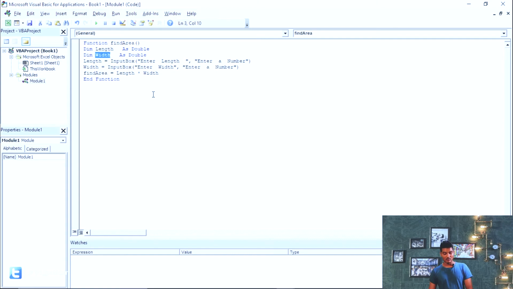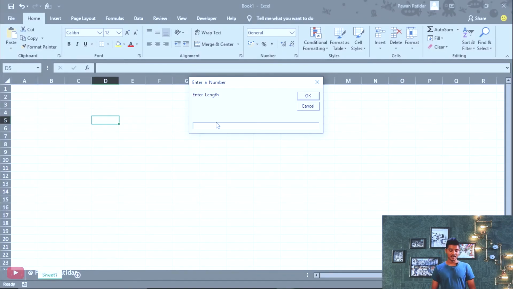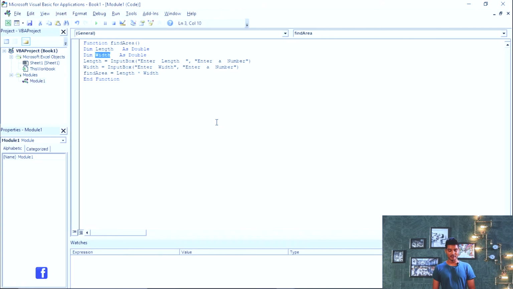Now I'll be running this program through the run button, and it is asking for the length. I'm pressing 7, and now I'm hitting the OK button. Now it is asking for the width. The titles I have mentioned in my input box are showing here also. Now I'm entering the width, which is 4. Now what result should it give? It should give 28. See what it gives? It is giving nothing here. So the function is not returning any value here.